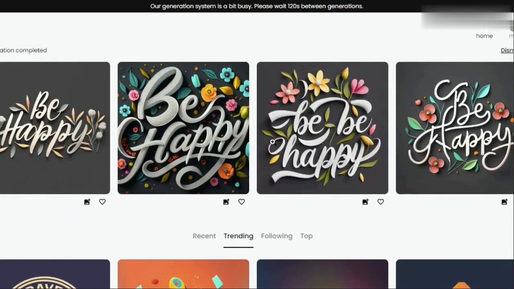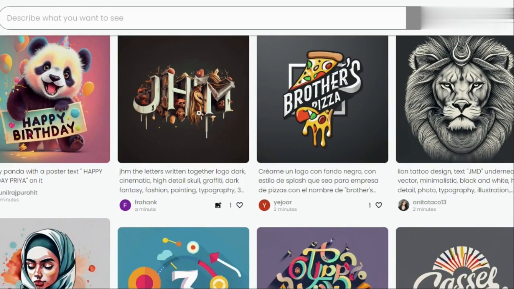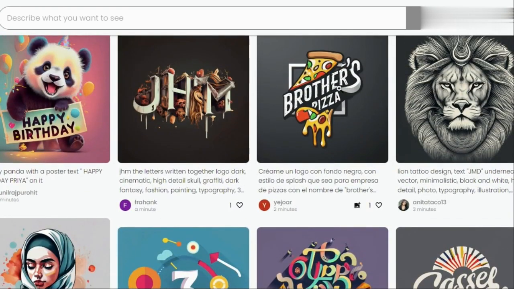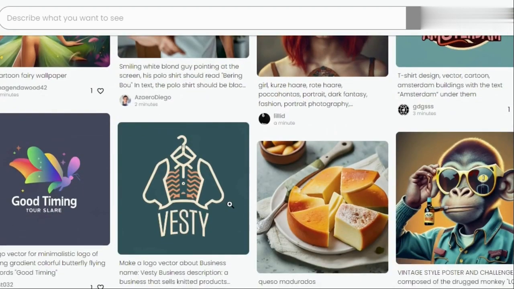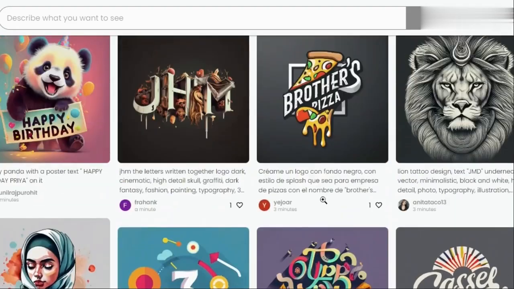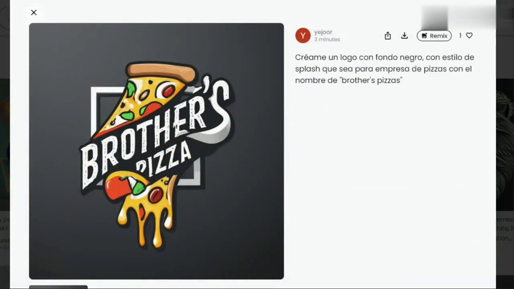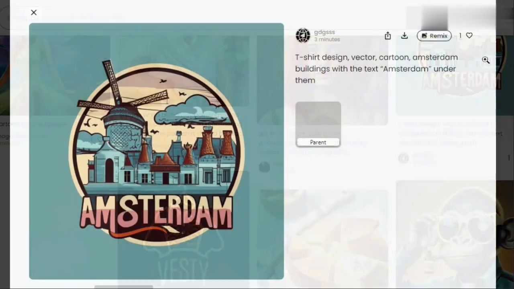Okay, it is showing that I have to wait 120 seconds because I'm generating pictures again and again. If you find such an issue, you can refresh the page and regenerate. You can see so many people have created very amazing logos that you can also use. You just need to copy and paste what they have created and use it with your own text.